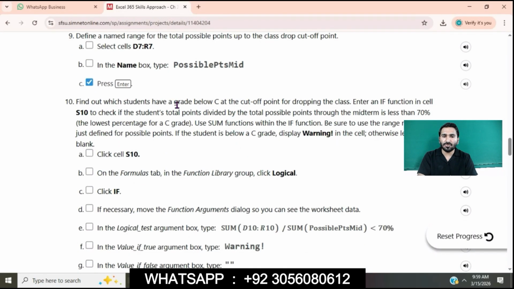So I am going to do question number 10 of this project. Find out which students have a grade below C at the cutoff point for dropping the class. Enter an IF function in cell S10 to check if the student's total points divided by the total possible points through the midterm is less than 70%, the lowest percentage for a C grade.